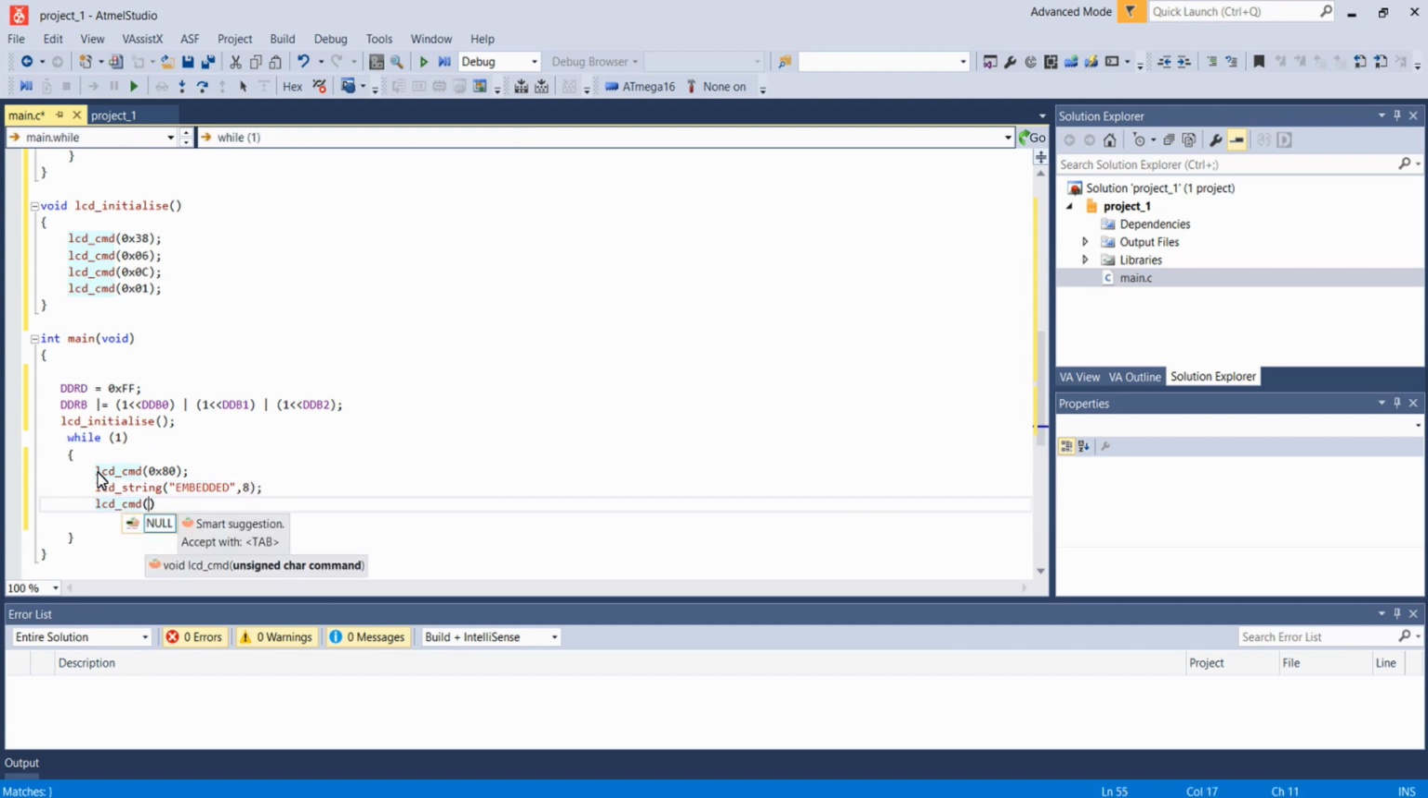After that, I am going to the second row first column of the LCD by the command 0xC0, and I am printing the string systems, and that's it. Now the embedded will be printed in the first line of the LCD and systems will be printed in the second line of the LCD.